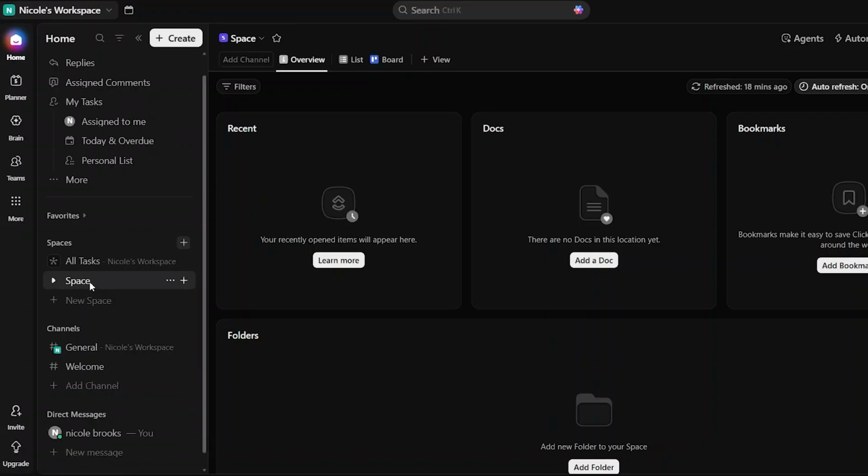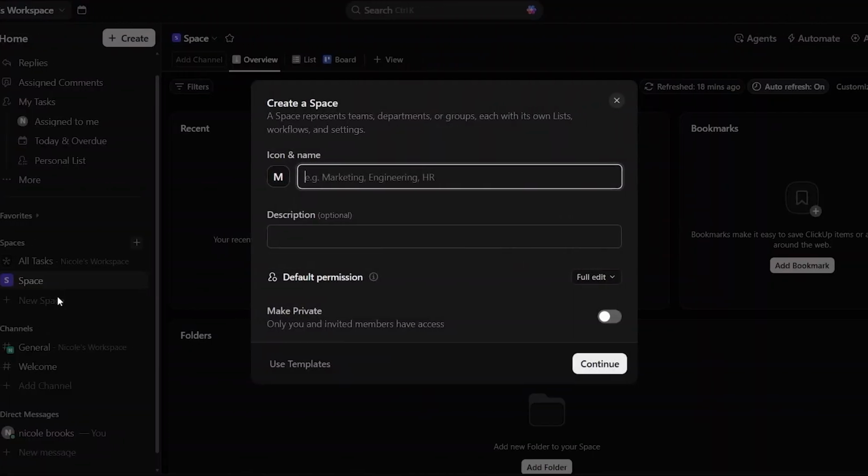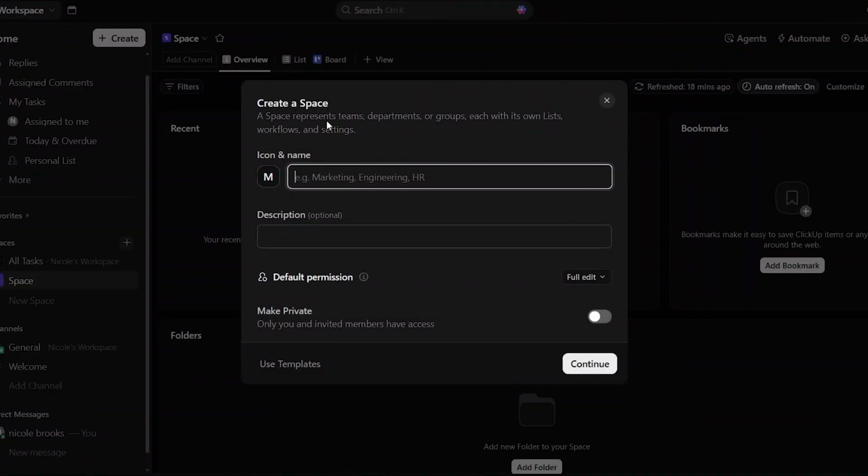Currently we have our space open, but it has not been set up as of yet. In case you want to set up a new space, you can click here or down here, and you can create a new space. It says that a space represents teams, departments, or groups, each with its own list. So the space is the major division, and within it you have different groups, which would be folders, and within those folders you have lists, and those lists contain tasks and subtasks, and according to that you can manage everything. This is just a space. You will be seeing all of these things which I've told you later.